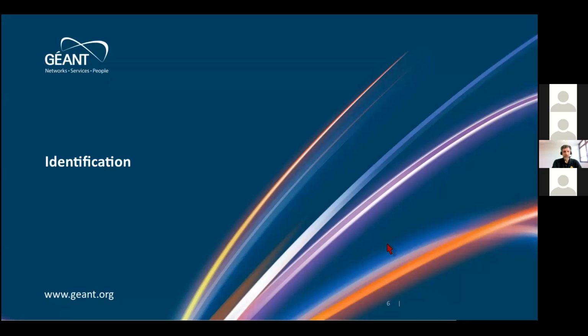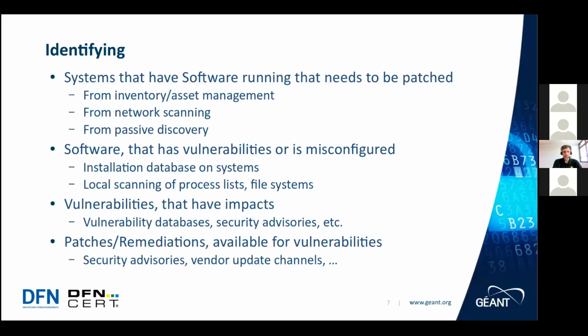So let's start with the first task, identification. What do we have to identify? First, of course, the systems that have software running that needs to be patched. This can be done from our inventory or asset management, or we could run a network scan for this. Most solutions you see about network patch management have some point about this here, or are mostly focused on network scanning.